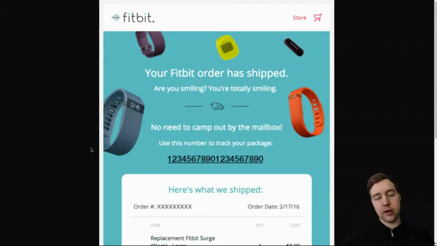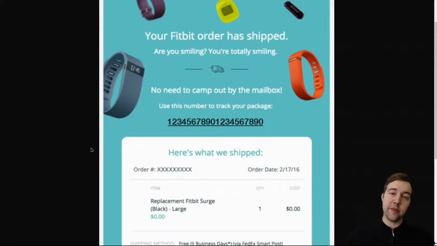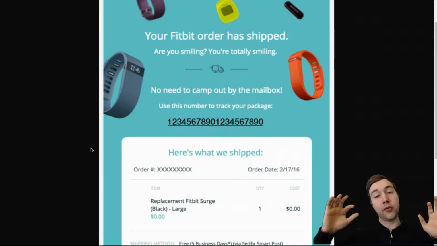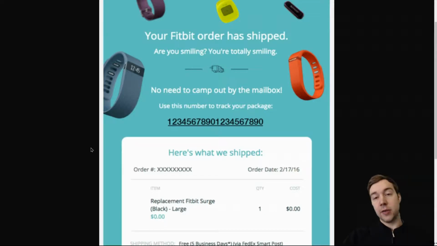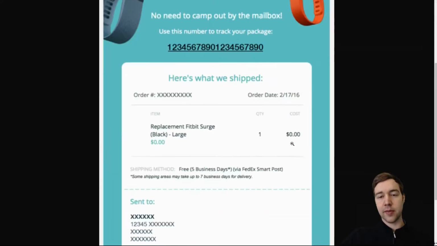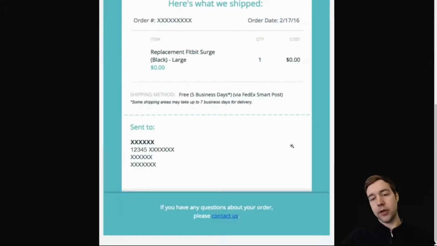Then the second thing here is just providing clarity on what has happened. For example, if people have ordered a product, they start to have this timer in their head of waiting for that product to arrive. Now Fitbit does a great job here in providing a tracking number and then also letting them know once the order has shipped. So this way it can be expected. So we know when the product is likely to come.